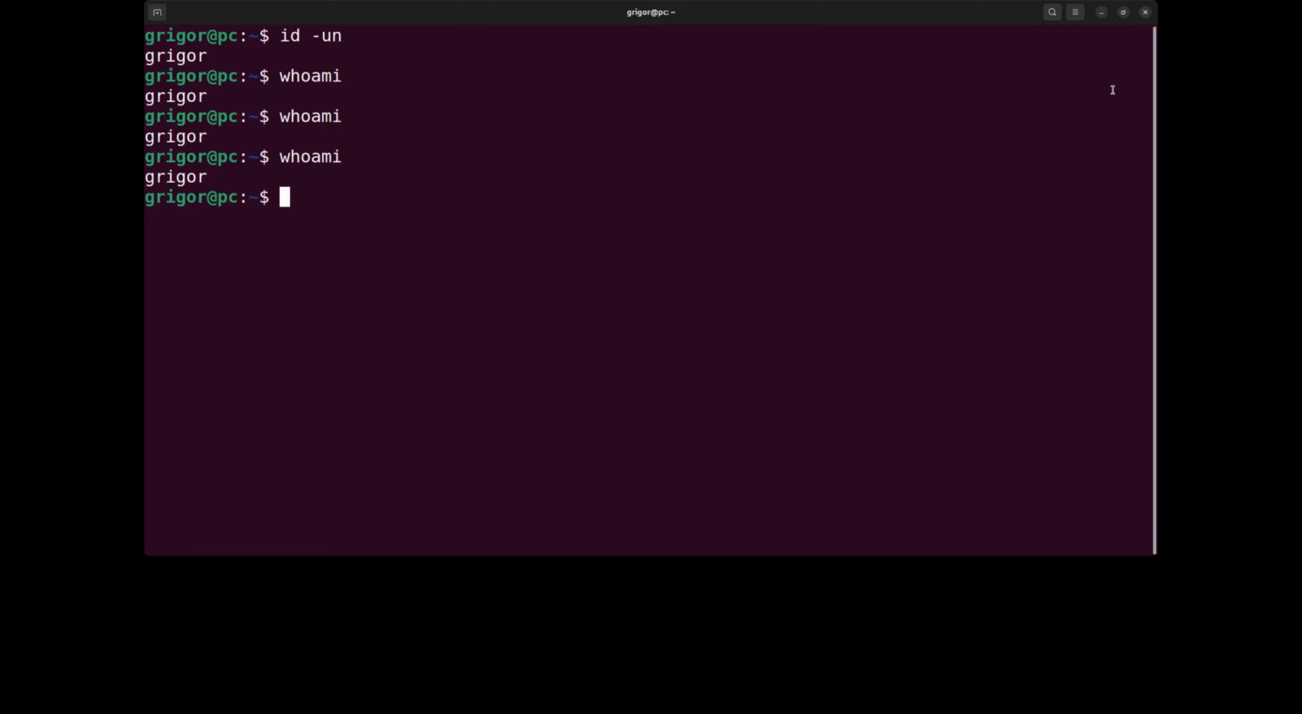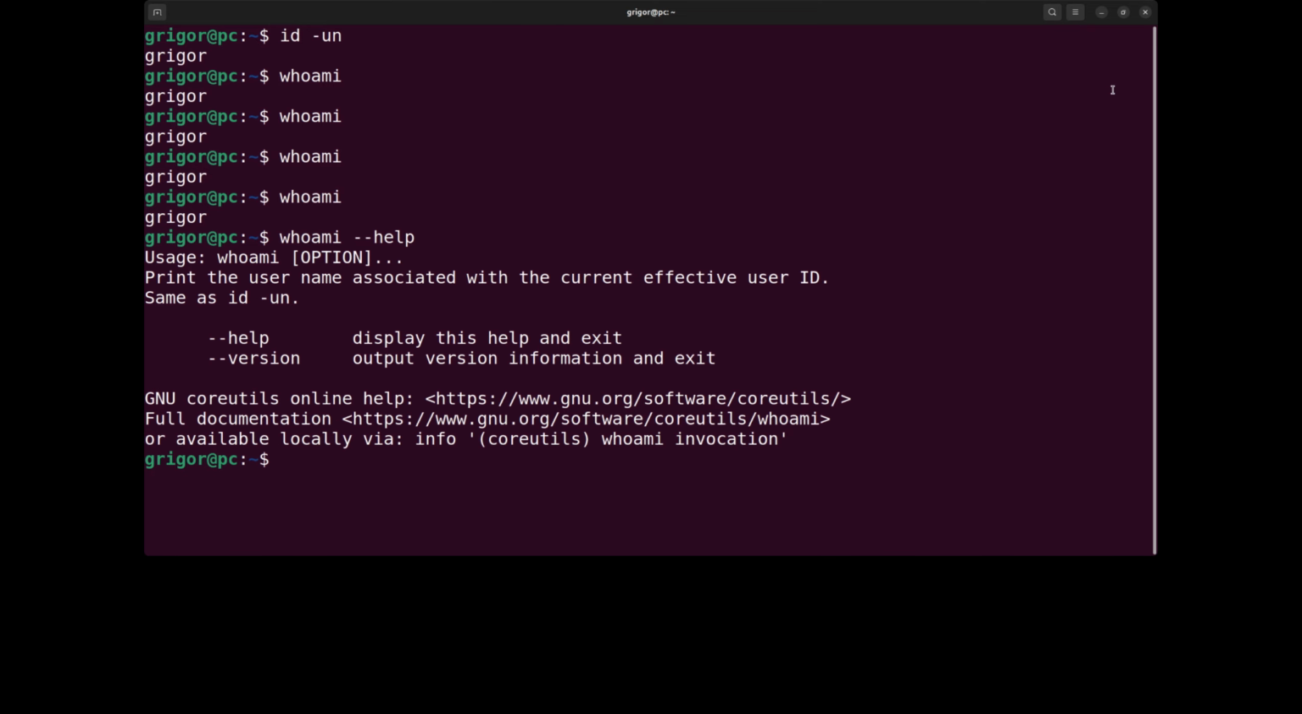How to display the current username in Linux? The answer is whoami. whoami is a simple command, but whoami also has options. First option, the --help option. So let's execute whoami --help. This option is useful for quickly checking how the whoami command works and what options are available.